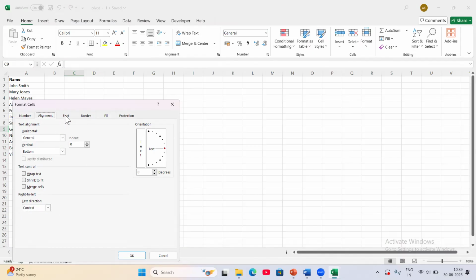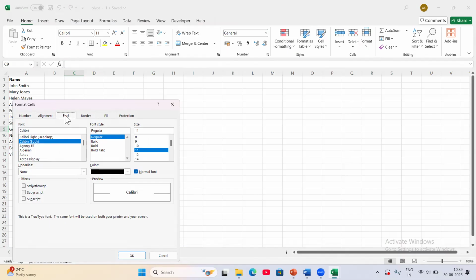Next, we have Font. This tab gives us options for altering the appearance and size of text within each selected cell. So here we have the font, font style, font size, underline and color.